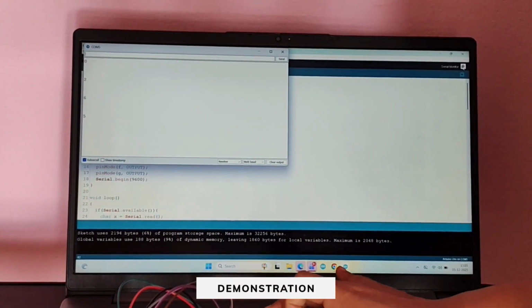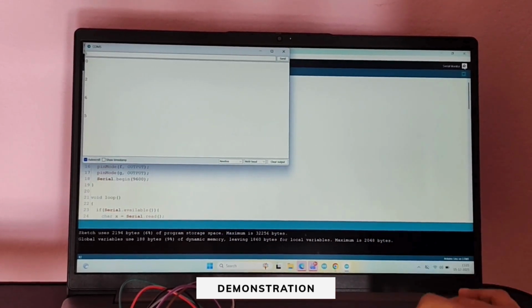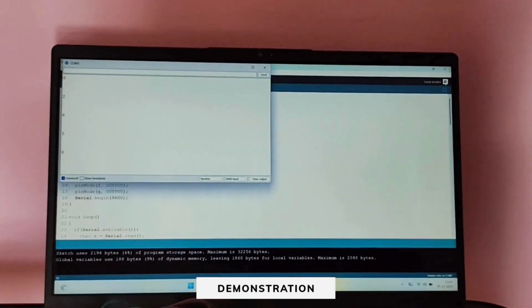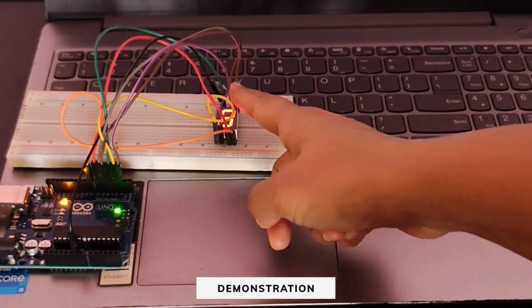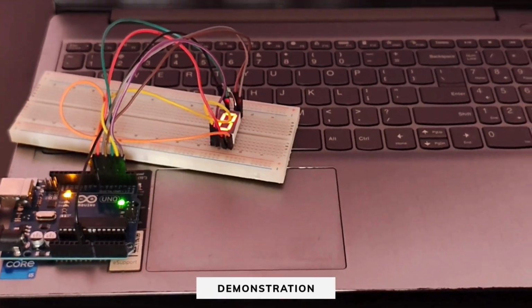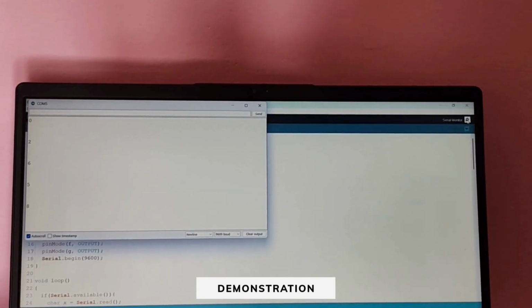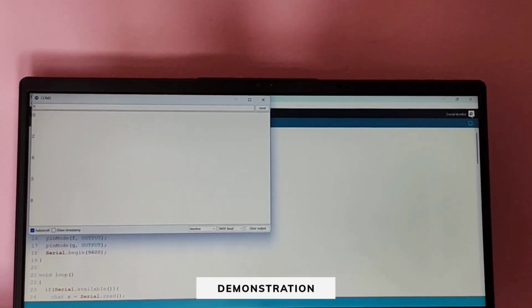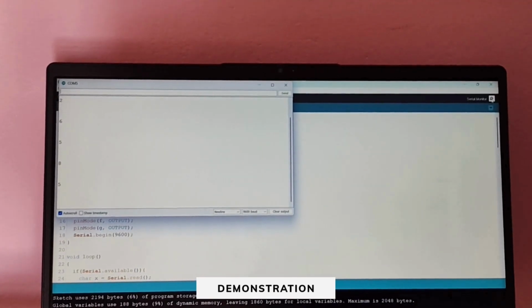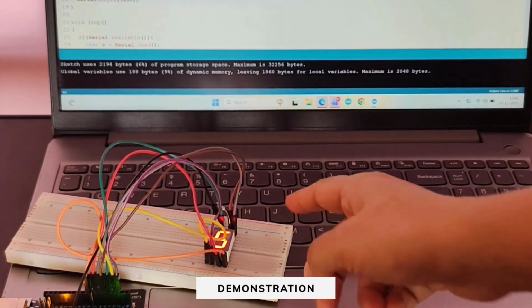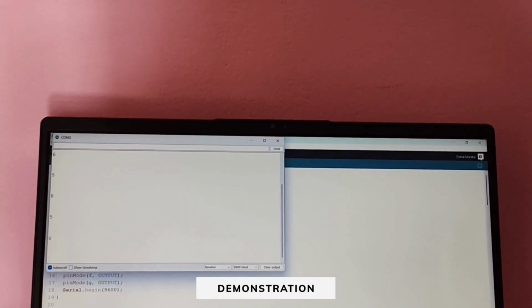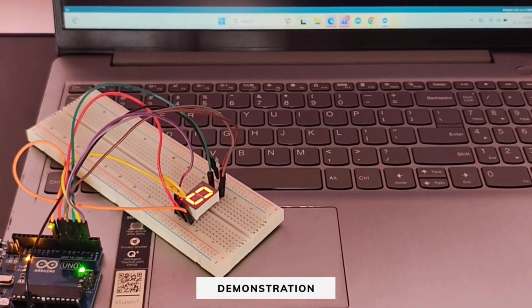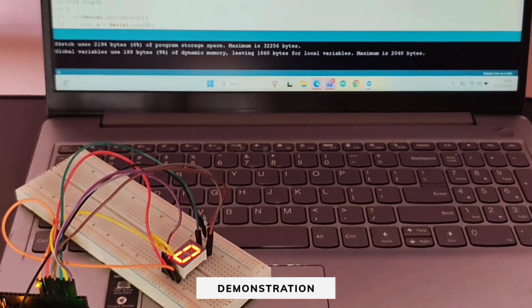So suppose in the serial monitor, if I press 8, then in the 7-segment display you can see 8 is being displayed. And then if I press 5, 5 is being displayed in the 7-segment display. If I press 0, then 0 is being displayed in the 7-segment display. So this is the output.